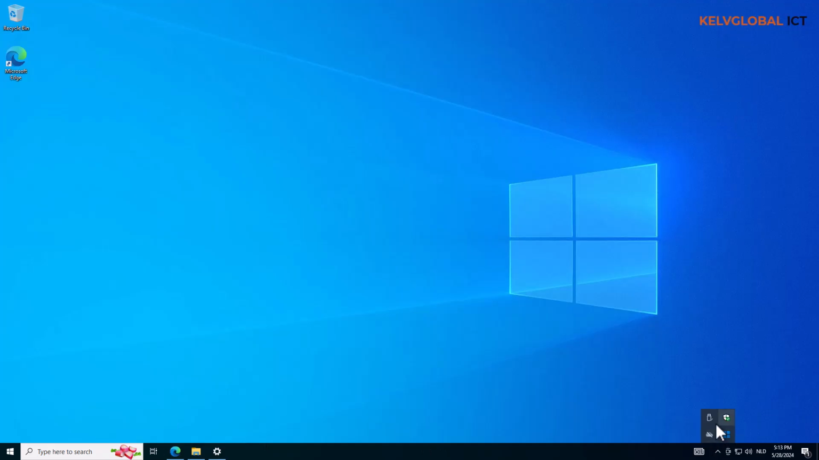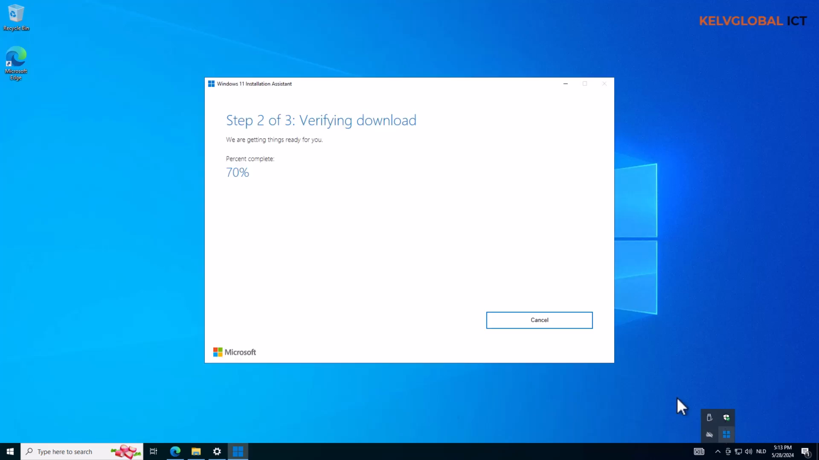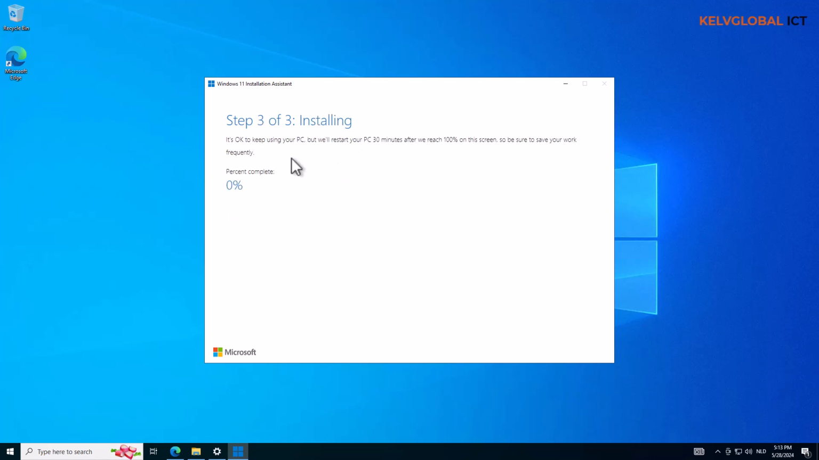Let me see, I think we have it here. So we have it here, and here we go. You can see at this moment it's about 81%. So let's just wait for this. It's verifying the download, and now it says it's okay to keep using your PC, but we'll restart your PC 30 minutes after we reach 100%. So let's just wait for this to get installed, and then we can come back and see how our installation is going.